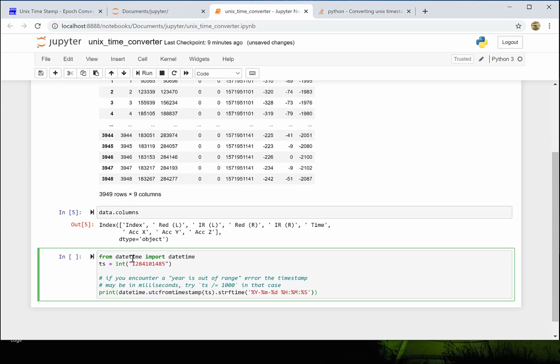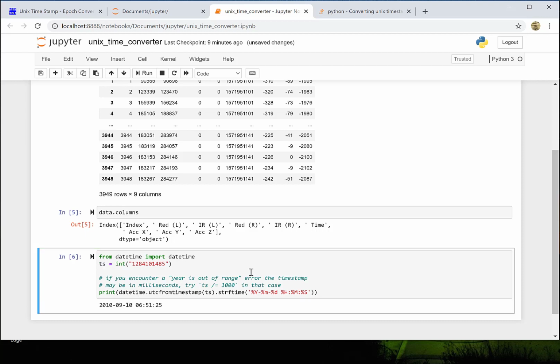So we need to import this module called datetime, and then it looks like we convert the number, if it's a string, into an int, and then pass that into the datetime function and a method that says strftime. And so it's going to output this string formatted time in this way. Let's just go ahead and run this and see if this works. Oh, it outputs the date, and this was, what is that, September 2010.